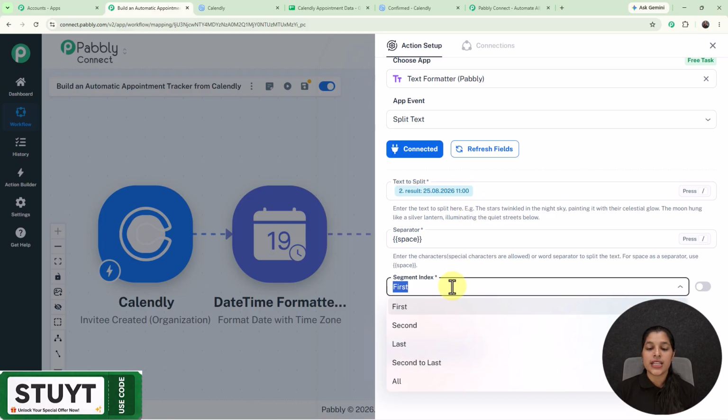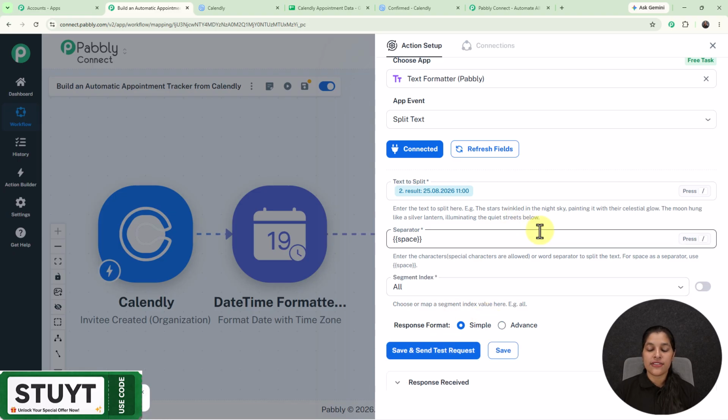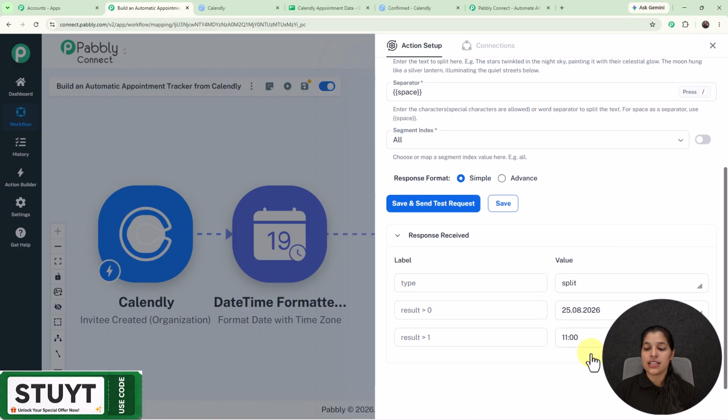So here I'm going to select my segment index as all, and now we just have to click over the save and send test request. And here you can see that we are receiving two responses. So in the first response we are receiving the date, and in the second response we are receiving the timing. So here we have successfully split the date from the timing, which will help us to easily store the data in the Google Sheet. So here we are going to track the data in the Google Sheet.